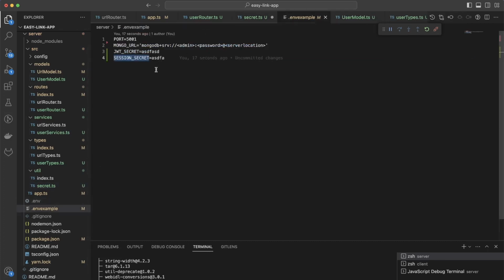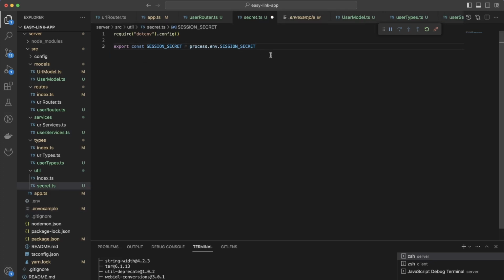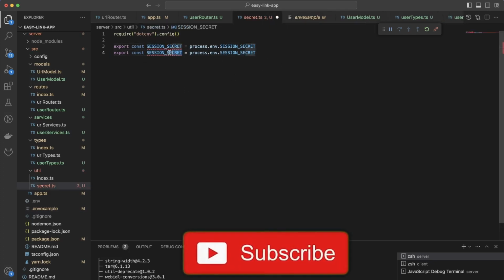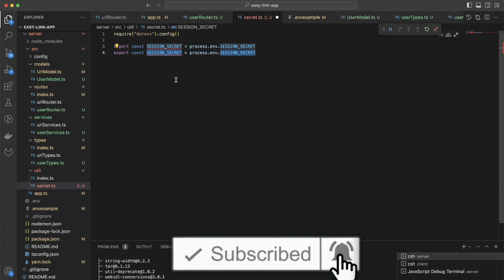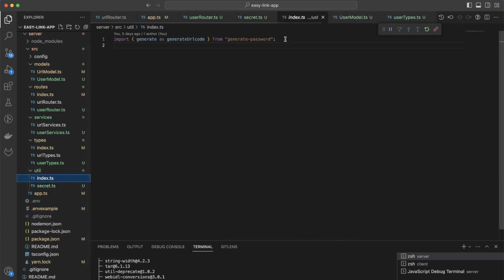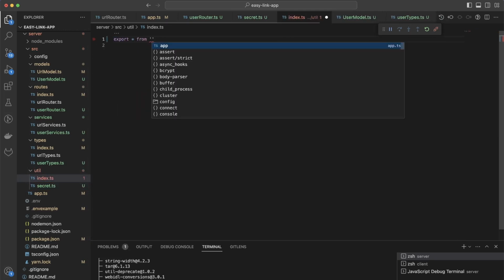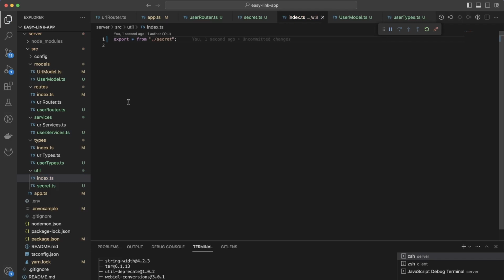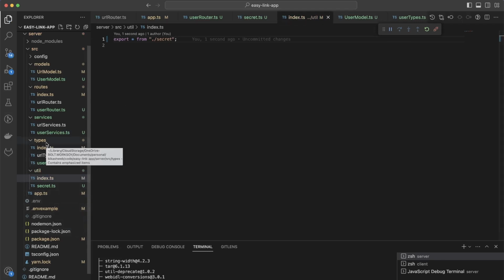And then another one is jwt secret. So let's just go here and then we can just do this. Okay, so we have this secret, and I'll just go here and do export everything from secret. So basically the same approach we used here in our types, I'm also using it here. So we can just import everything from util.